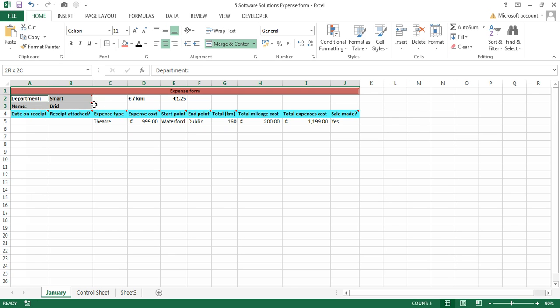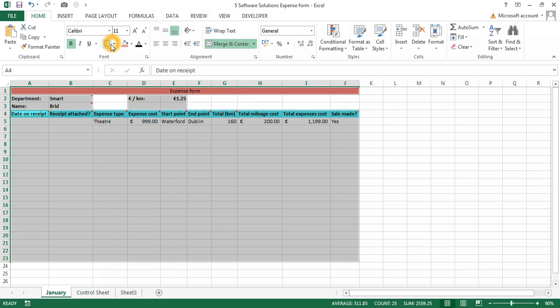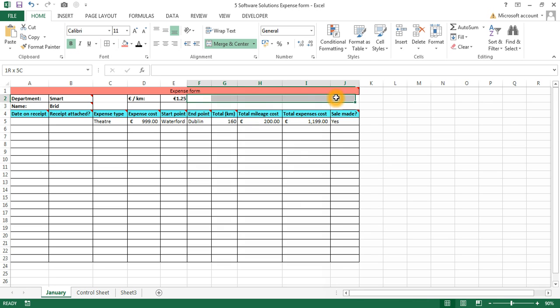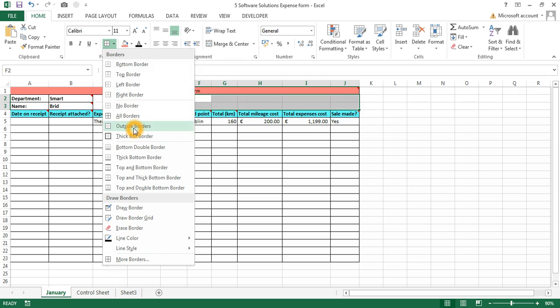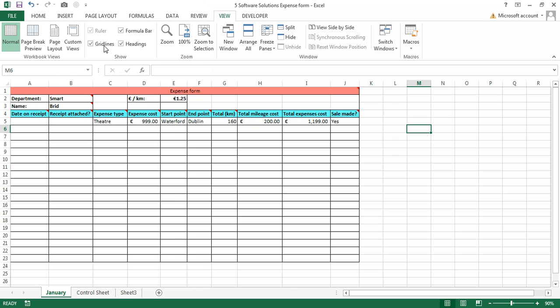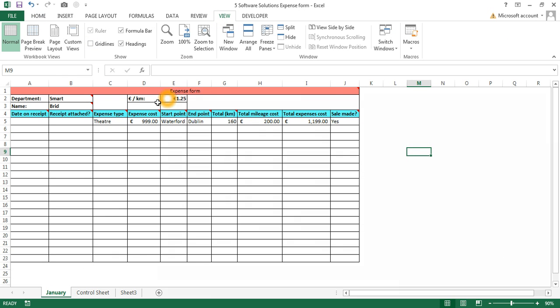So I'm just going to make a type of grid, by placing all borders there, an outside border here. I'm going to remove the outer grid lines. Right, so it's starting to look a little bit more like a form.